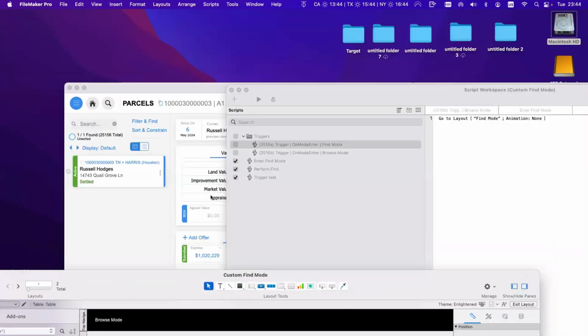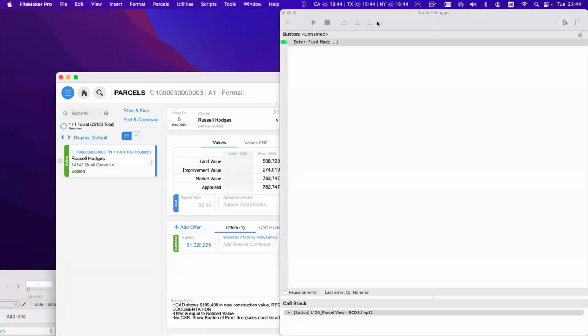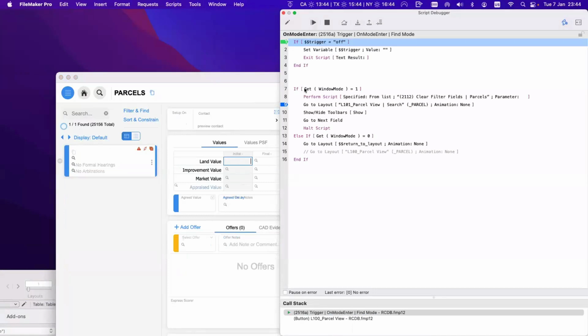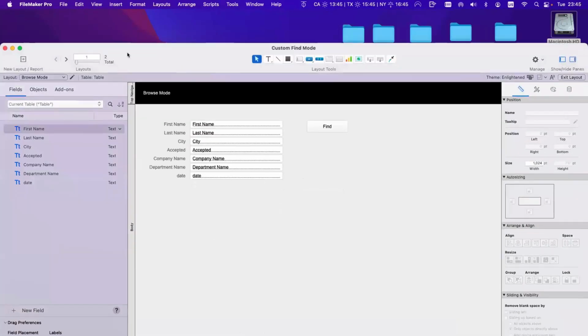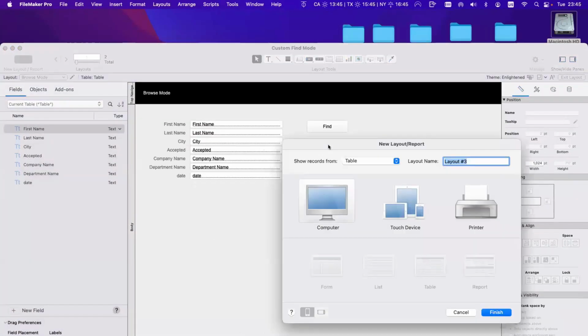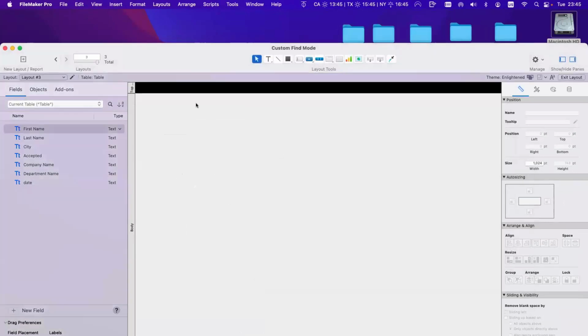And that's why if you look closely here, I have if the window mode is 1. That means, yes, you trigger the mode, but I want to make this happen only if you are in find mode, because I had some conflict. So let's do a new layout for the preview.